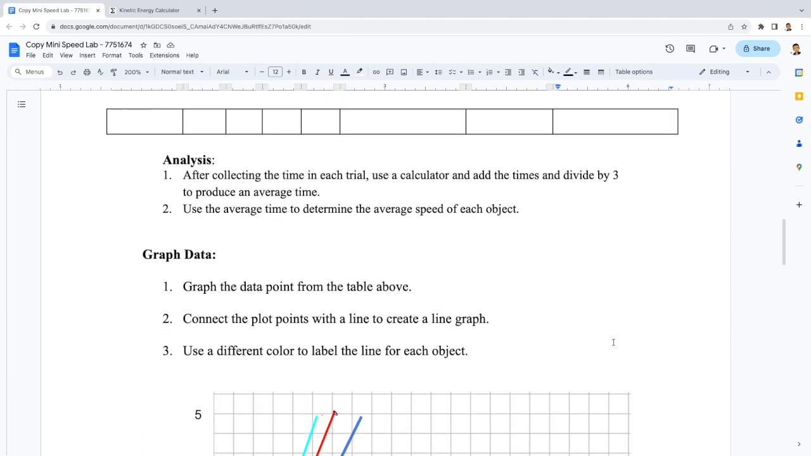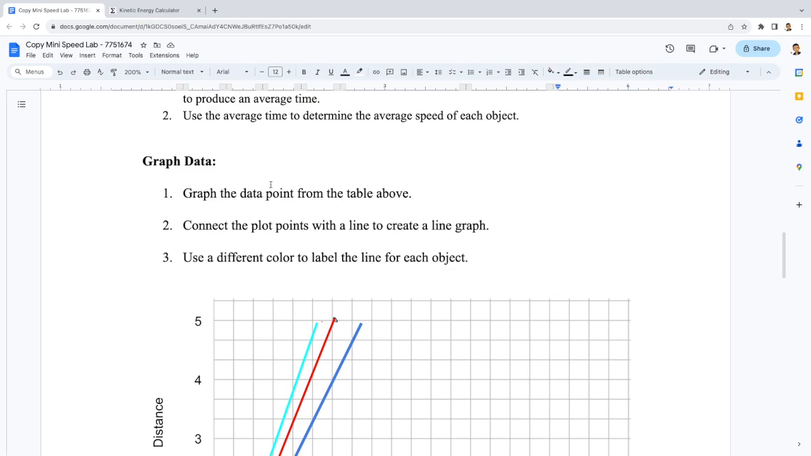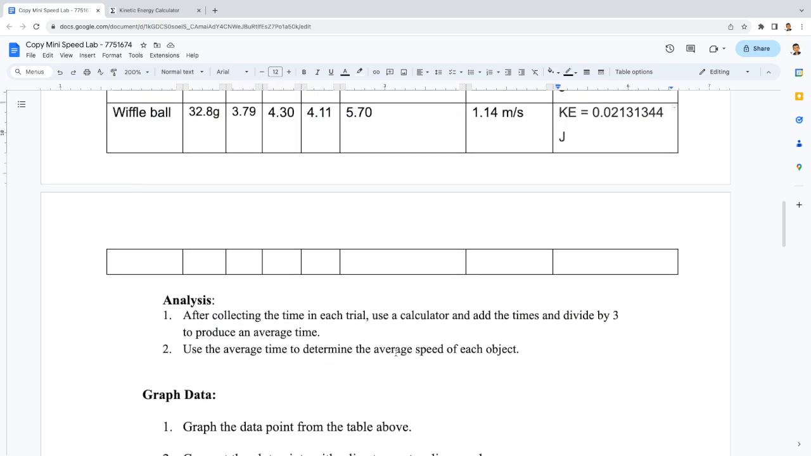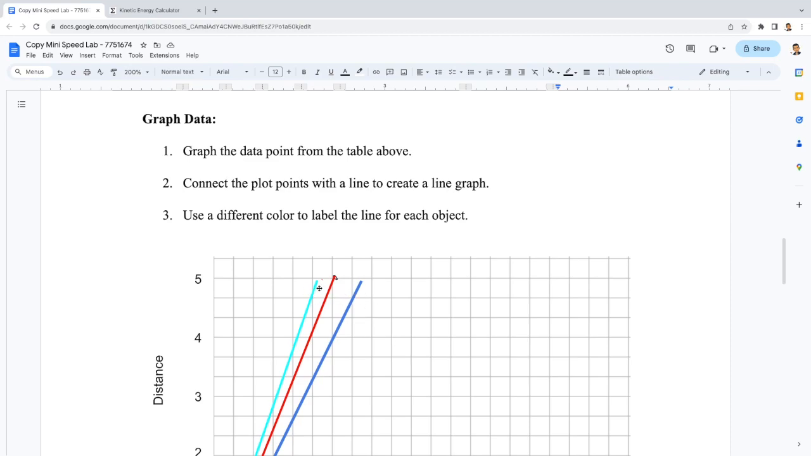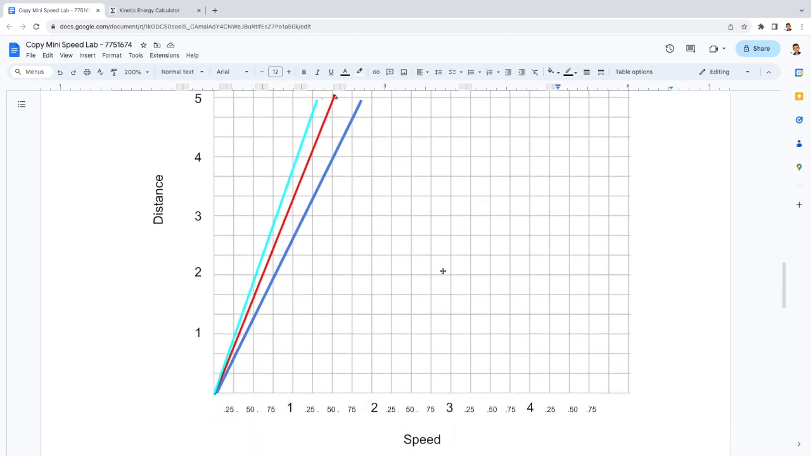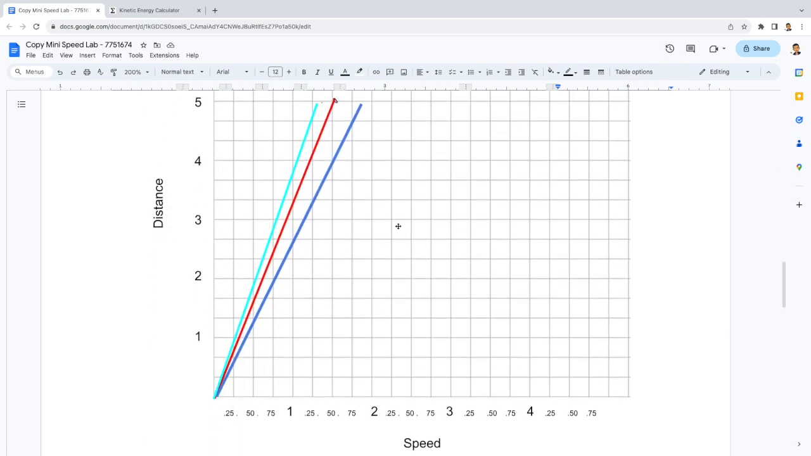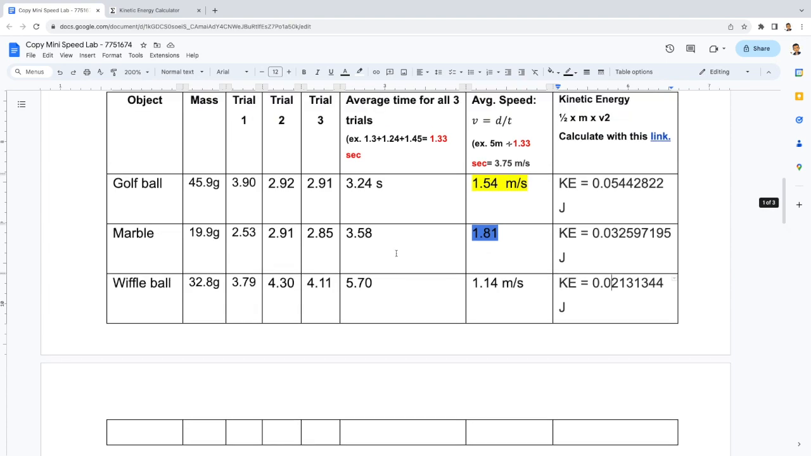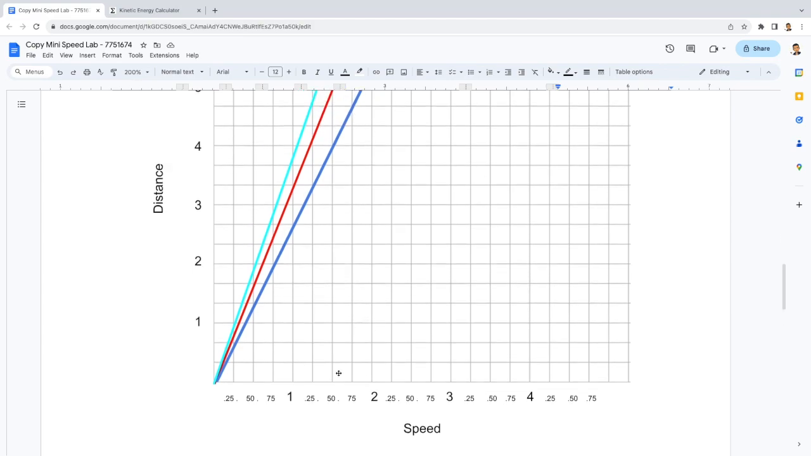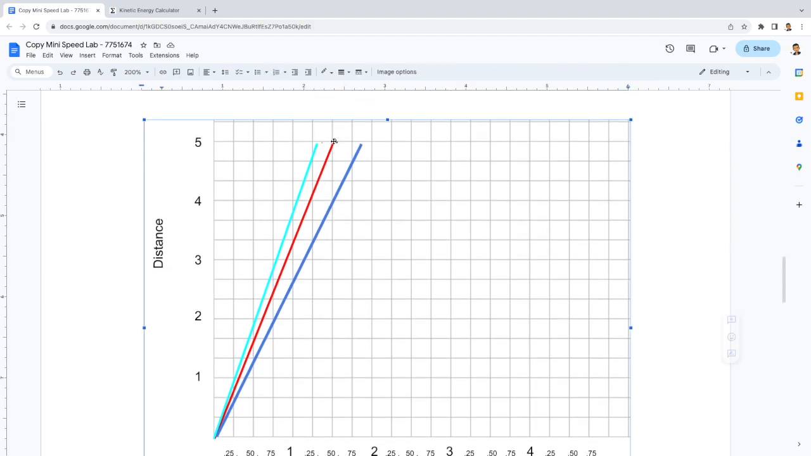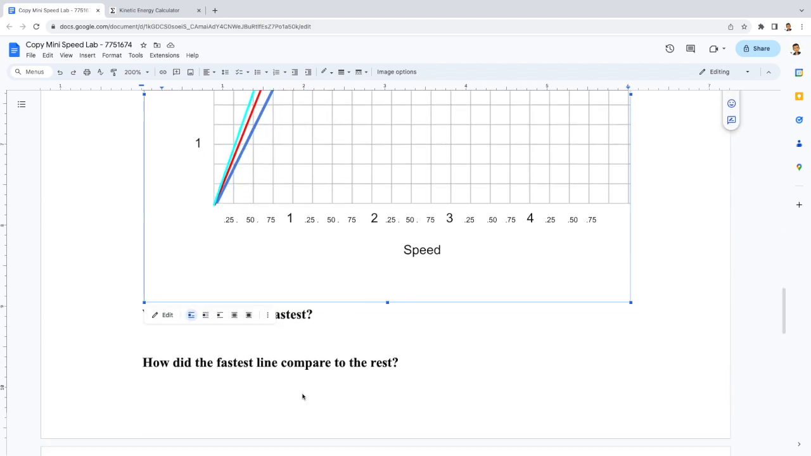Okay, now you're going to use the information from the data table and you're going to graph it on this graph. So you're going to take each of the speeds and then you're going to graph it on this table in different color lines. For example, the first speed, which was 1.54, was calculated right about here on this line on the other side of 150.